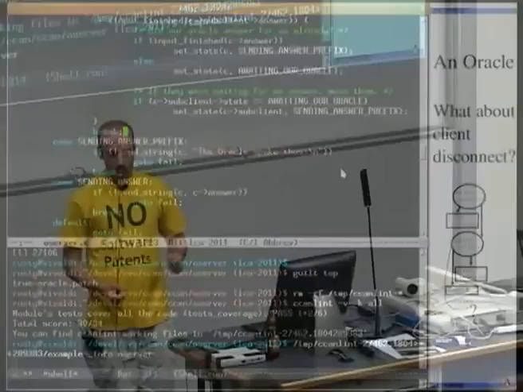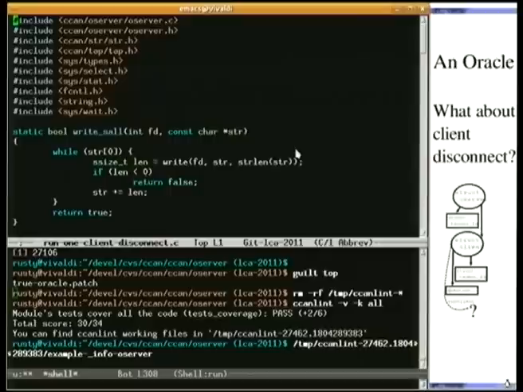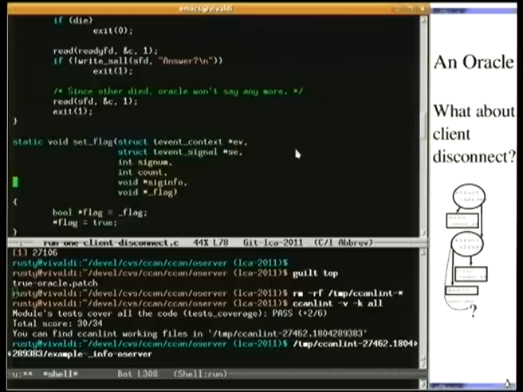Well, I didn't quite know the answer, so I wrote a test, which looked like this. Of course, it just starts a client, which then forks off a client, which then disconnects halfway through. In fact, it starts two clients, in this case, tells one of them to disconnect halfway through, and we see what happens.